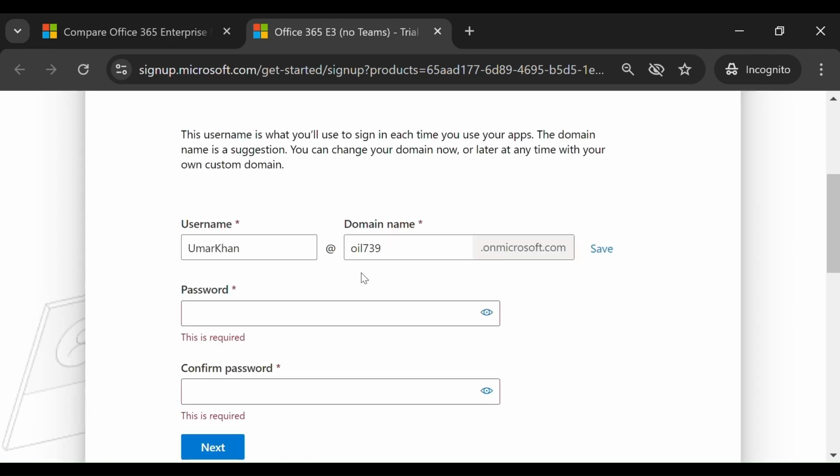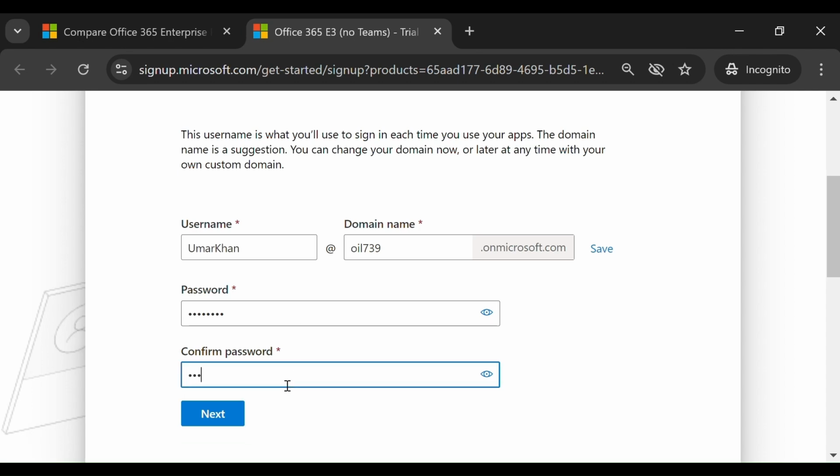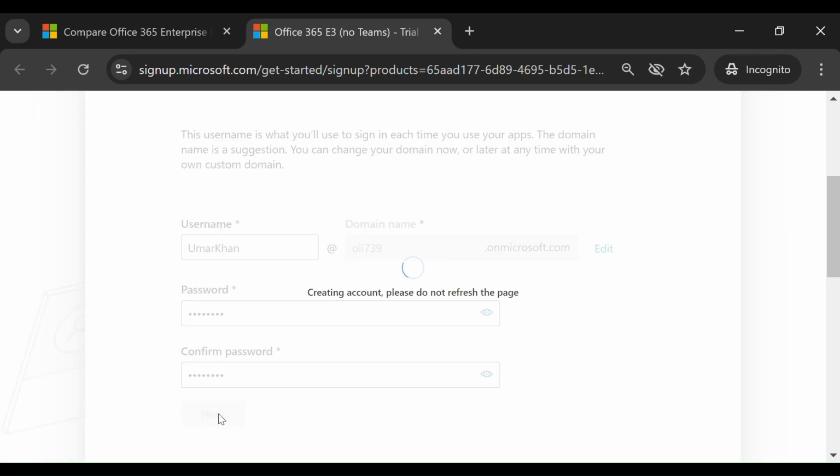This is the username, and this is the domain name that you can change it later. So I will show you in later videos how can you change the domain name. I will enter the password. Click next.